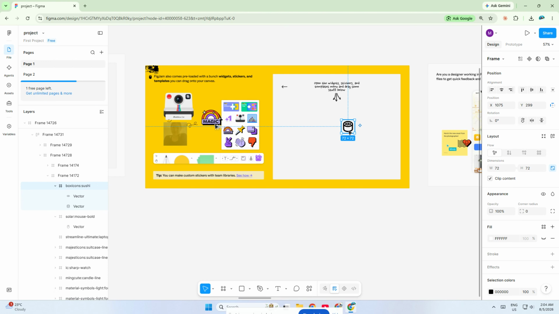And that's it. You've now created a sushi icon in Figma using Iconify in just a few clicks. It's fast, simple, and a great way to save time when you need quality icons inside your workflow.